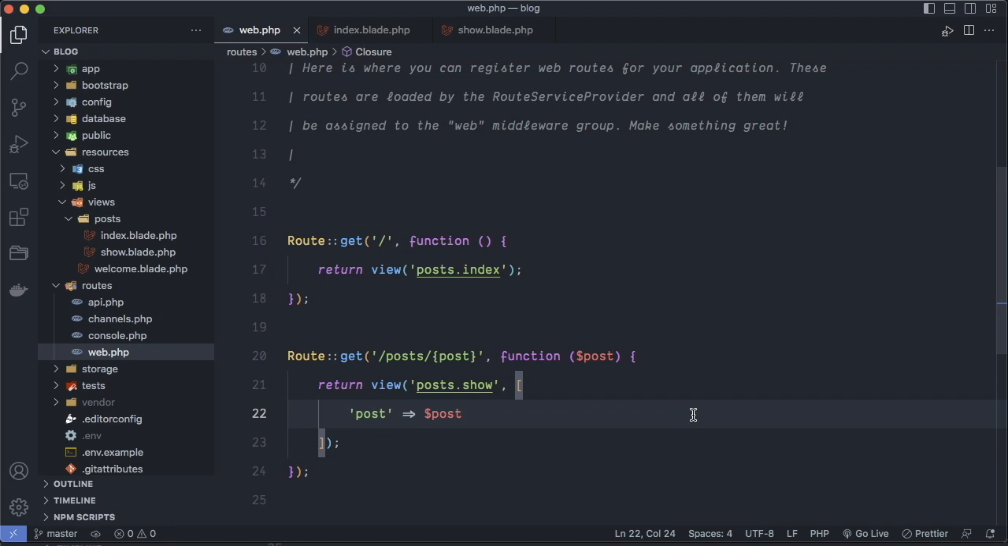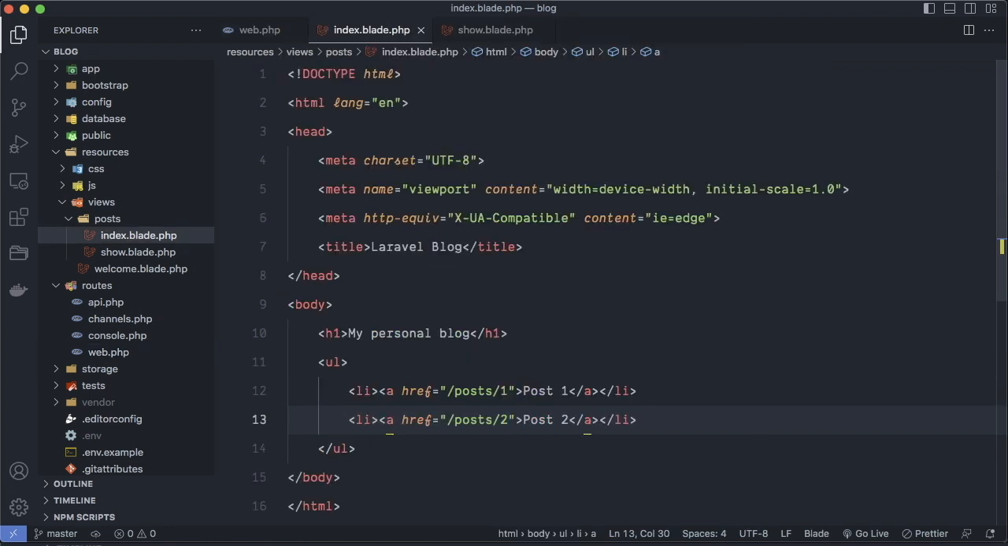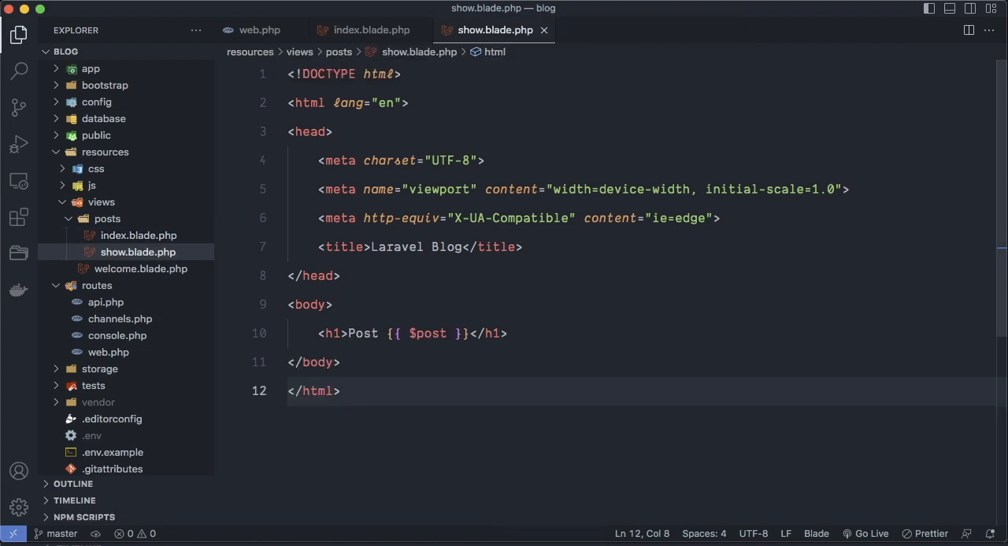In the last video, we defined a couple of routes and created a view to display a list of posts and a view to show the detail of a certain post. In this video, we'll make the posts dynamic, because currently all of that is just static text. The common approach is to use a database, but for now, we'll be using files.